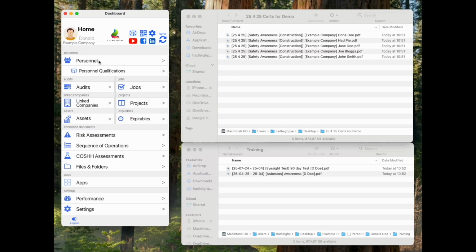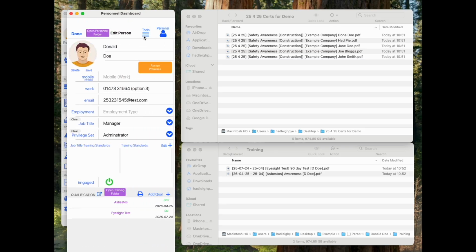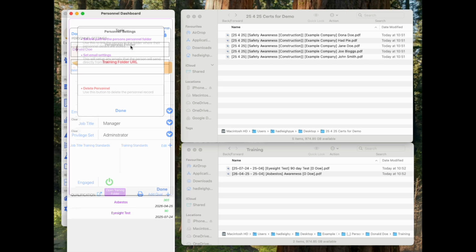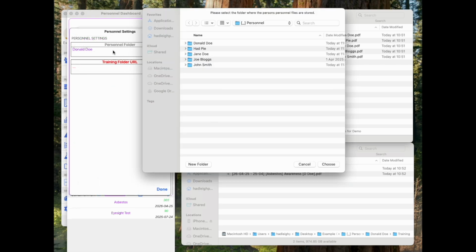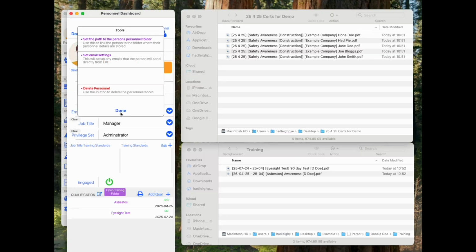And then all we need to do after that is go into each of the employees, Donald Doe as the example, click on settings here, set the path to the person's personnel folder, click on personnel folder, and then we need to choose his name, and that's him set up and ready to go.